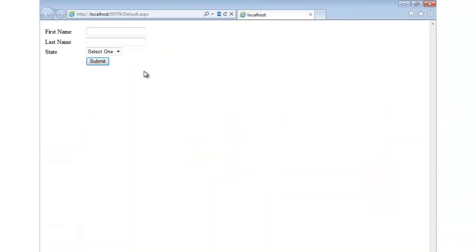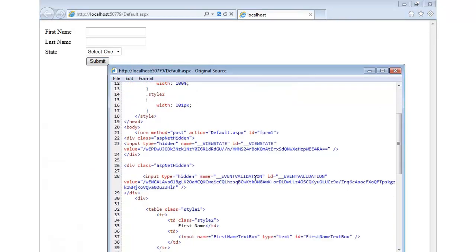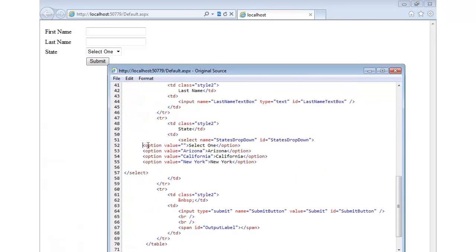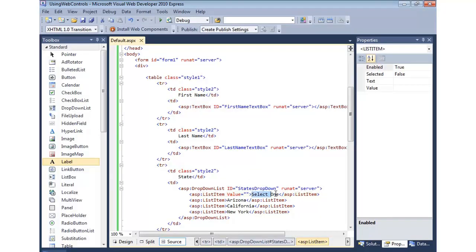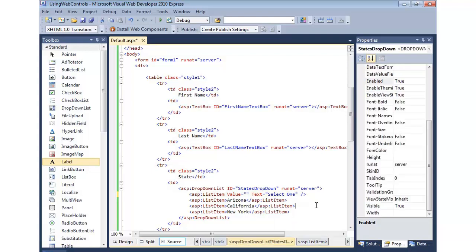So let's view in browser. Let's view source. And now you'll notice that it does have an explicit value of empty string here because of what I added. Now, real quick while I'm on that, I could have also saved a little bit, although I'd have to type this manually. We could also say text equals select one, and then do a shortcut close tag on that. Now, you'll notice I don't have runat server on this, and that's because the parent is already running at the server, so you don't have to put it on these particular child tags.